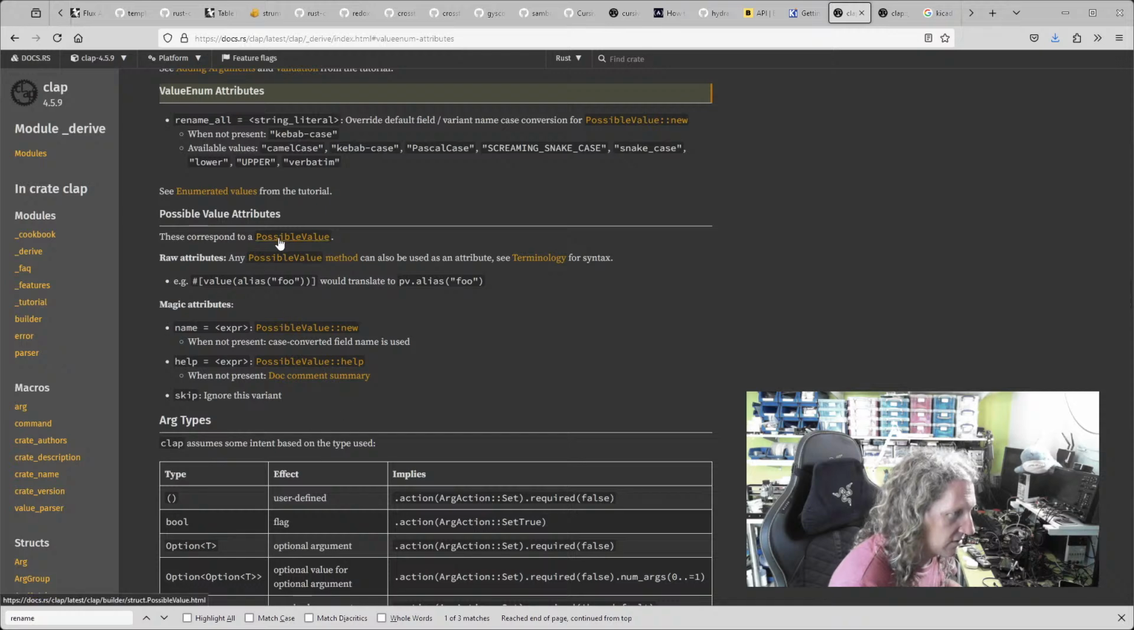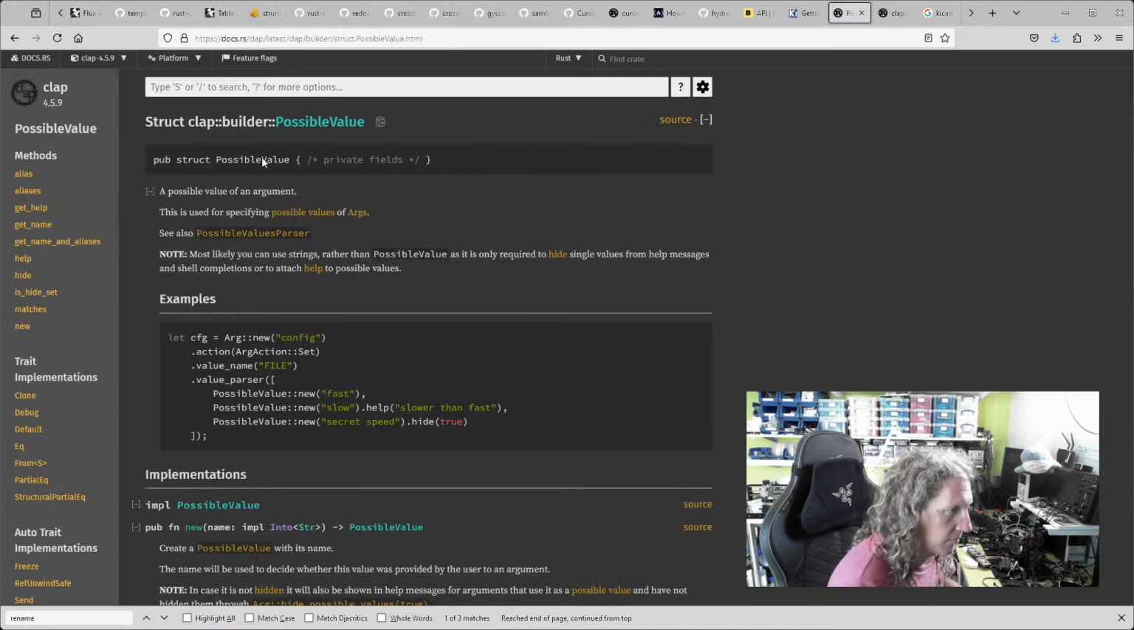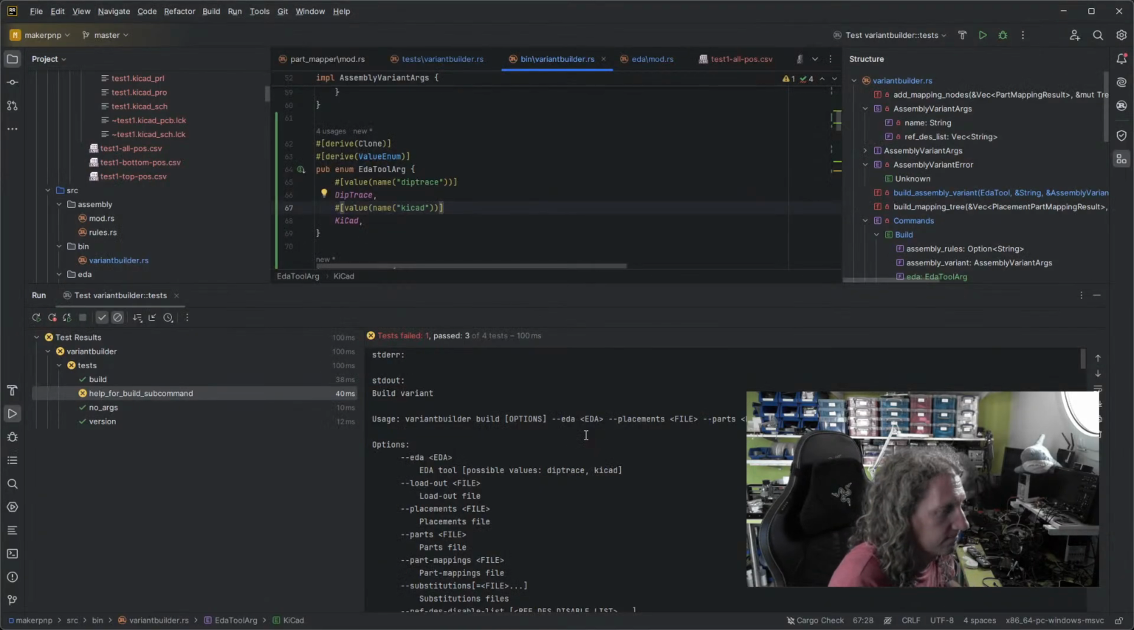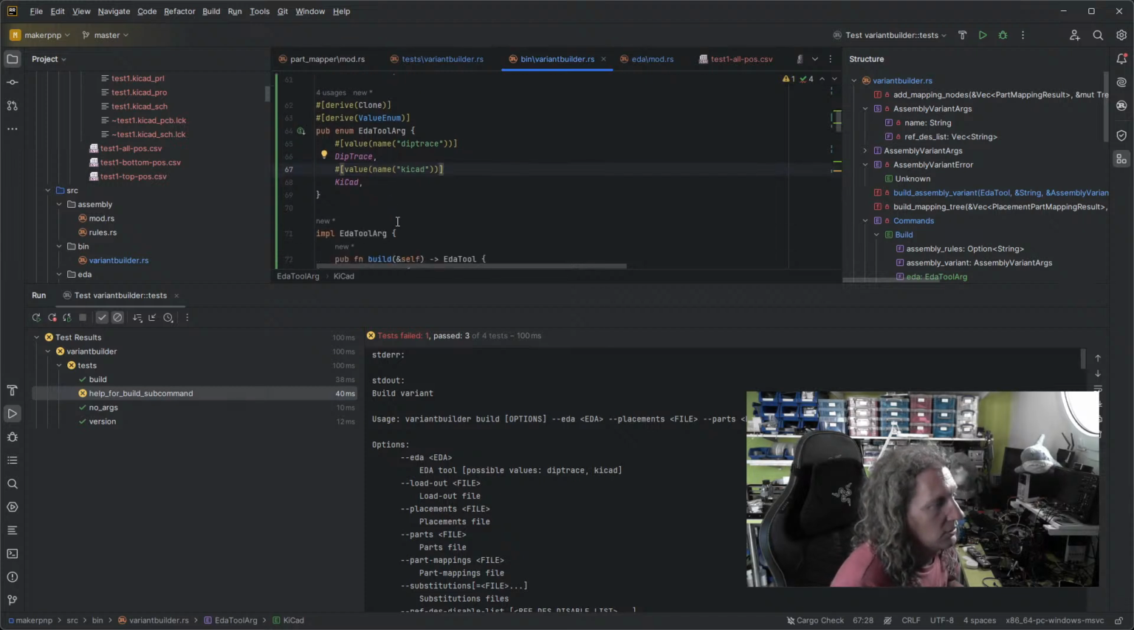All right. These correspond to a possible value. Right, but this is using the builder and not the derive syntax, so it's a little bit tricky. Yeah, you know. Some days it just makes you wonder whether you should be using the derived stuff with this clap thing, because the documentation is not clear. Not clear at all. Right. Possibly I just don't want to read thousands of lines of documentation. I just want to have it work. But there we are.